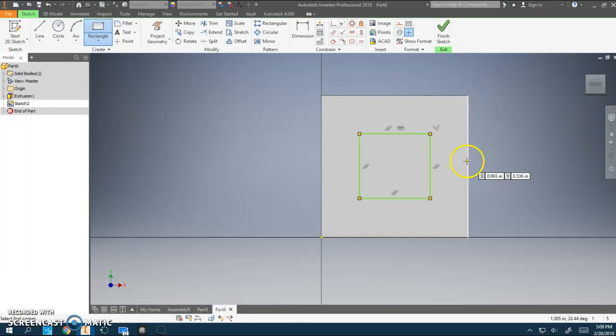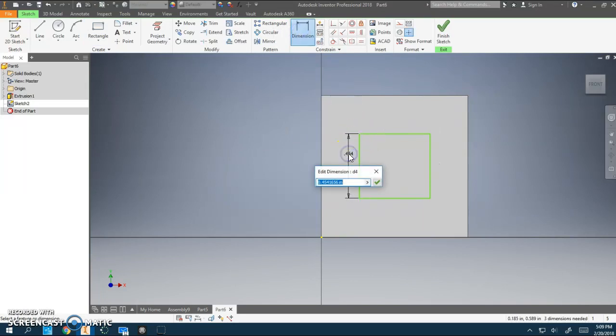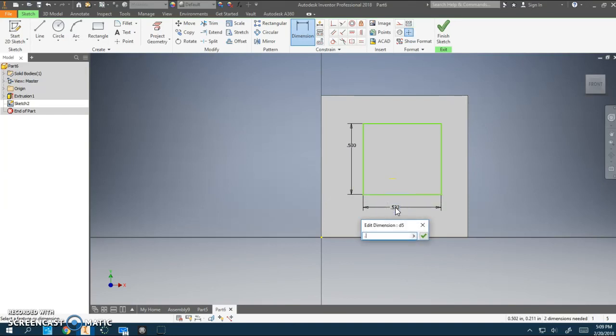And what I do is I just draw it somewhere in the middle like that, and then I go up and dimension it at the top. And you're going to make these both 0.5, and you've got to make the bottom 0.5. There it is. So now I've got a half-inch square here.